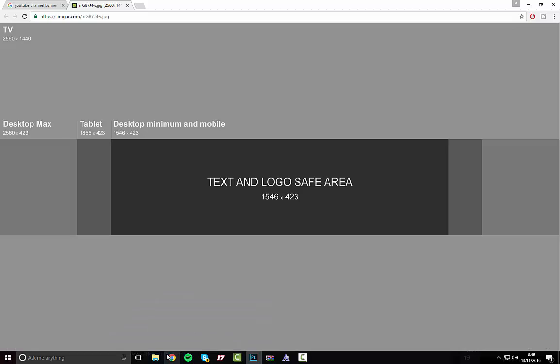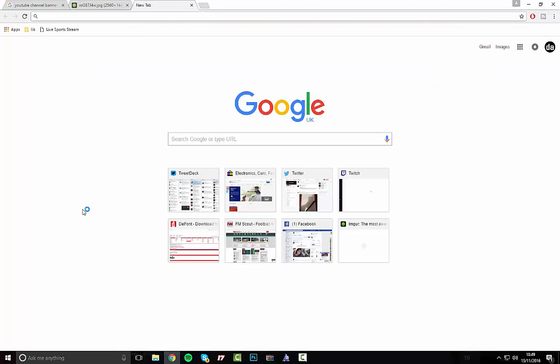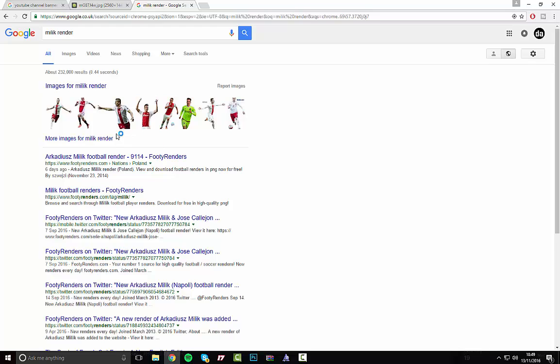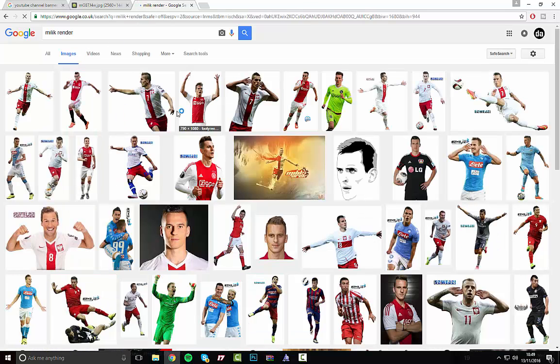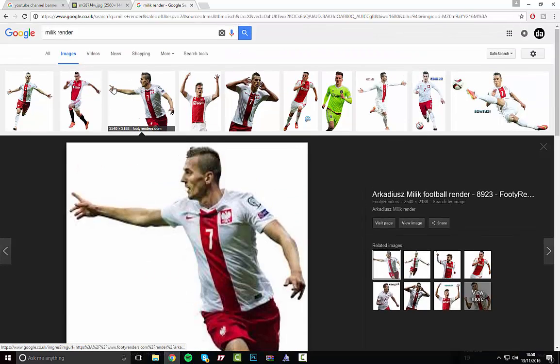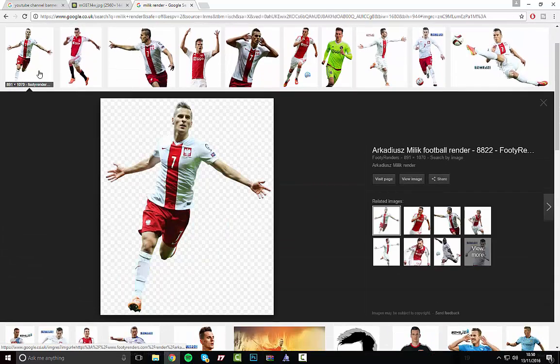So what you want to do for that is go and start again. We're going to type in, let's go for Milik. And the best way to get players with no background is render. So if you type in Milik render, as you can see, all these players come up with no background, which look great. So I'll probably not get one in the Ajax, probably not in the Napoli. So we'll probably get one in the Polish shirt. Now Milik is a great player, so that's a pretty cool picture of him in a shirt. And if you click it, it's got this check background, then you know you're in business.